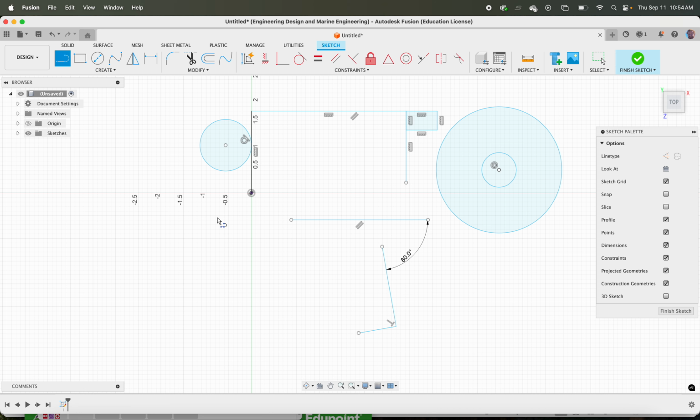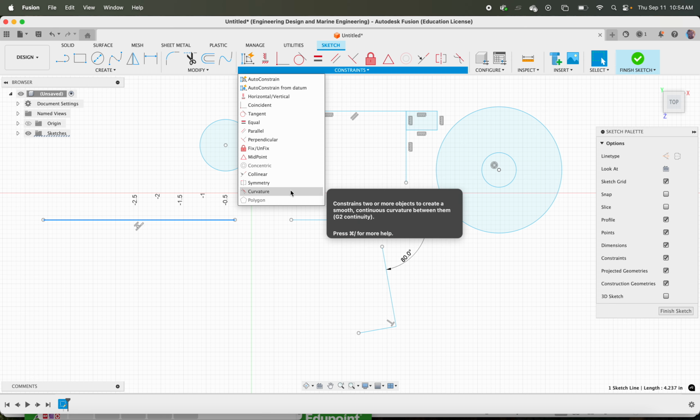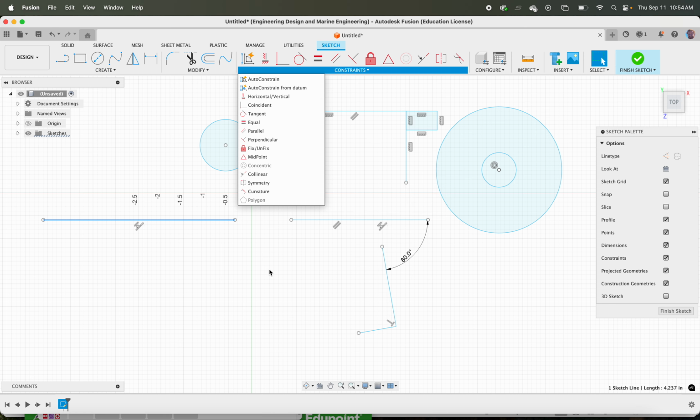Collinear means same line. So if I have this line here and this line here, I want them to be both parallel and in the same line. I can use collinear, click, click, and now they share that line like that, even though they can move side to side. I'm going to skip symmetry and curvature for now. And in fact, I think that's all the ones that I want to show you today.